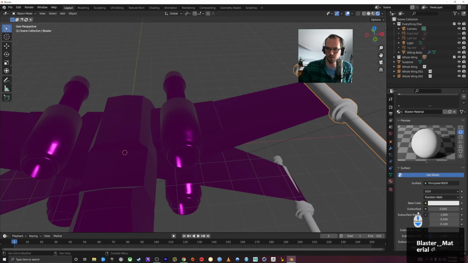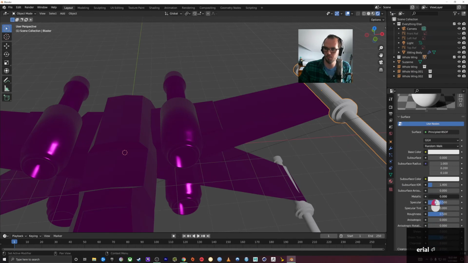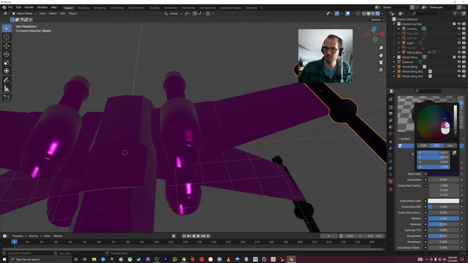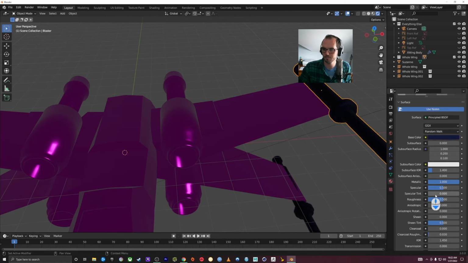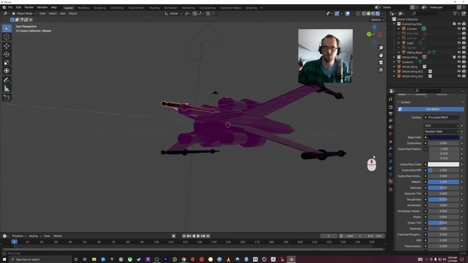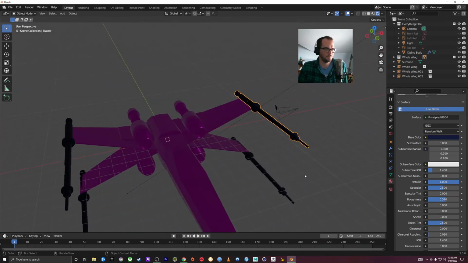And maybe this one is just perfect metallic like this. It's chromed out and it's black like that, or a little bit blue. I don't know. 0 roughness, a little bit rougher. Something like that. Cool. Look at our shiny pink X-wing.